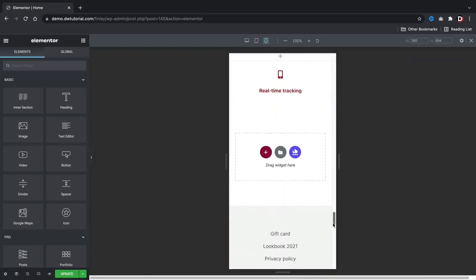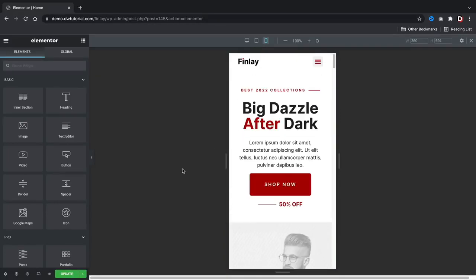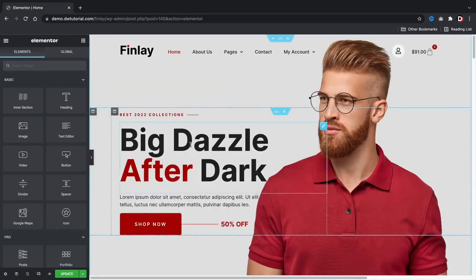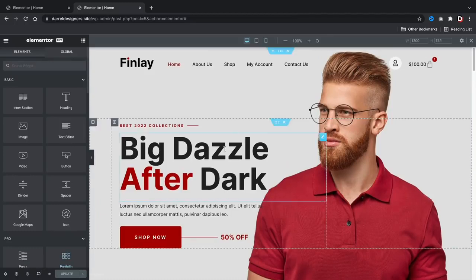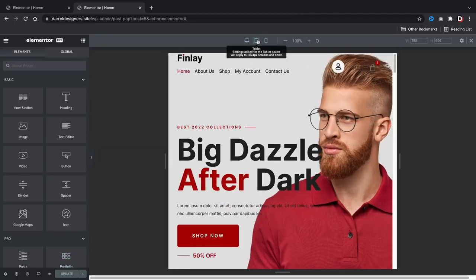Now let's say, for example, your site is not optimized for mobile, and I want to show you guys quickly how to adjust things and how to change things for your mobile devices. So the first thing is, let's optimize this site for tablet. Let's go back to the site that we were creating on, and we're going to click on responsive mode. Now I want to click on tablets.